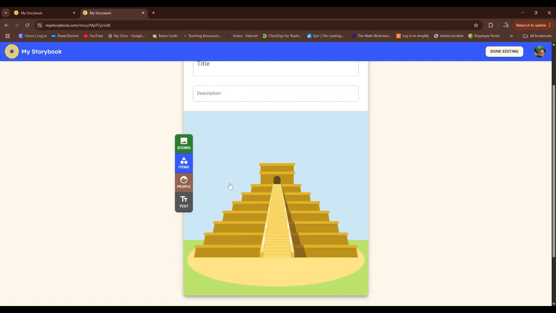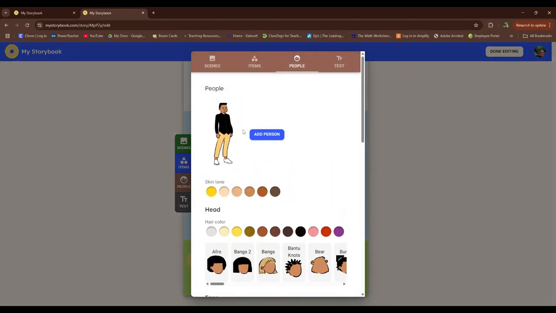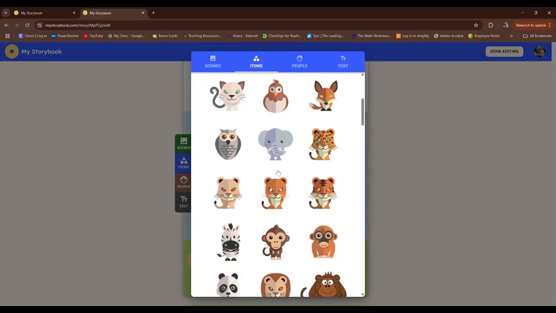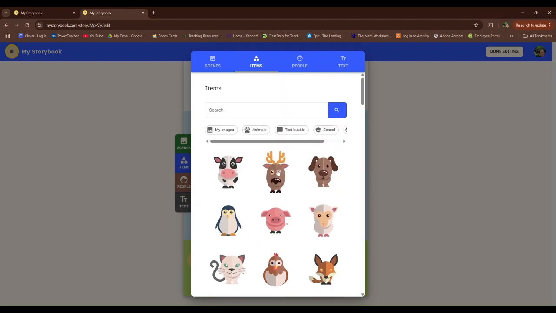Once you have chosen a scene, you will need to add your character or characters. You can add a person, editing the way they look, or you can even add items. Animals, speech bubbles, and buildings are also under items.